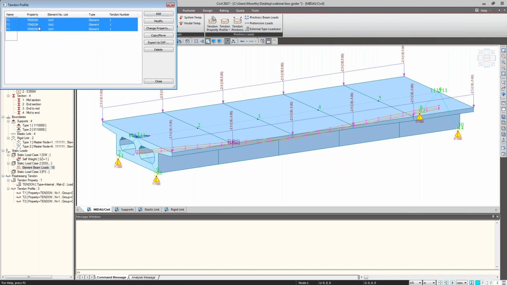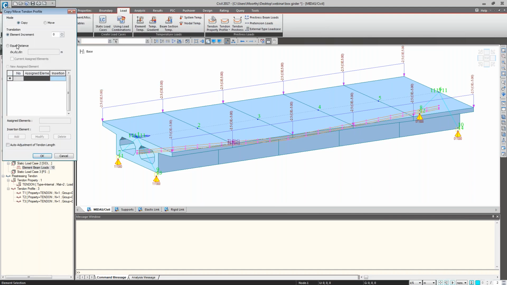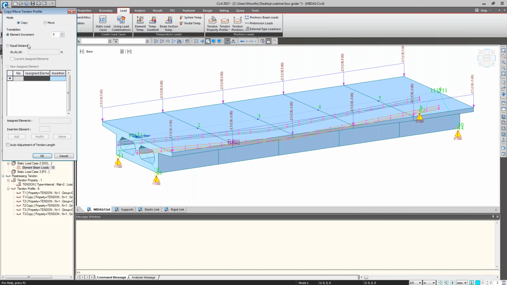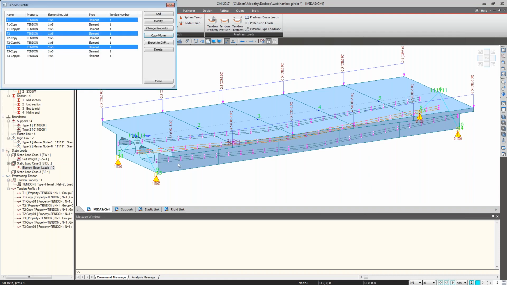Now you can see this cable, copy and move, equal distance, that is your 0, 2.75, 0. Currently assigned element, apply, it's copied to the outer web. The same way, I am doing one more time 0, minus 2.75, 0. Currently assigned element, apply. So it's copied to both the outer webs. Totally we have 9 cables now.